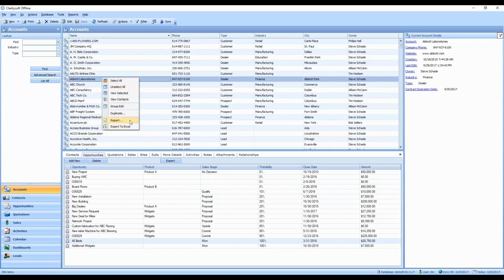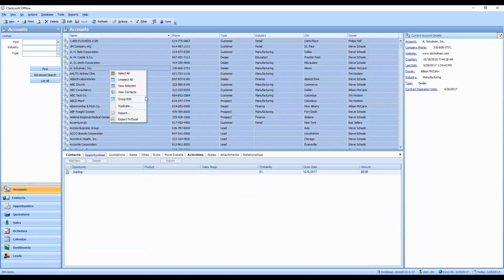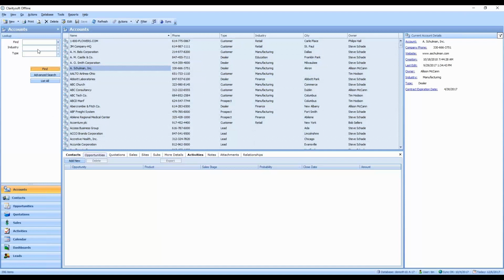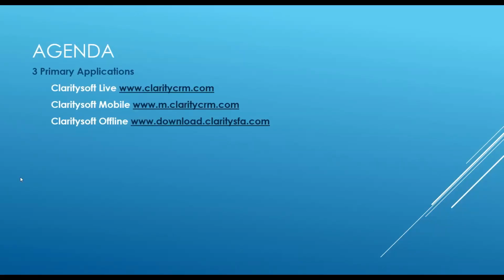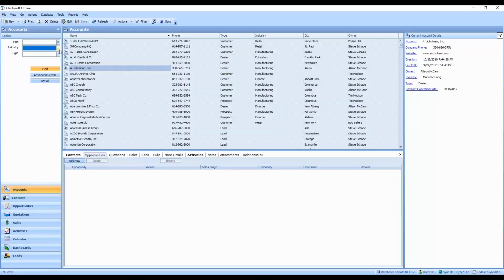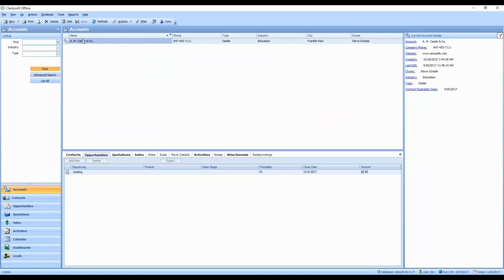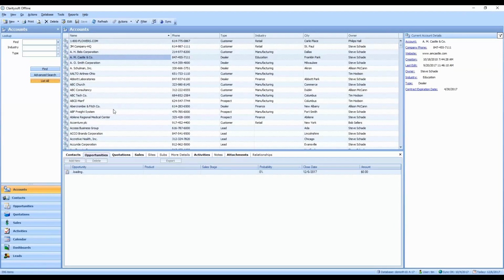So here I can run a report, or I can select all these records and then run a report. Along the left-hand side, these are where you have your segments. So your industry, whoops, my apologies, guys. You've got your industry and type. So this is where I can click the drop down, say, all right, grab everybody in education, right? Click find, and this is my one education account. Clicking list all is going to bring back my full list. We also have the partial and full match on the find area. So these are my accounts.